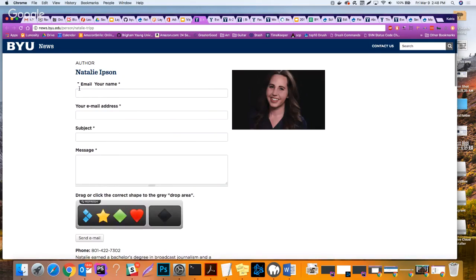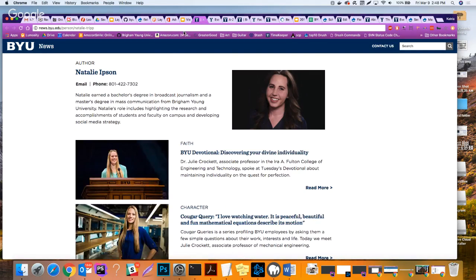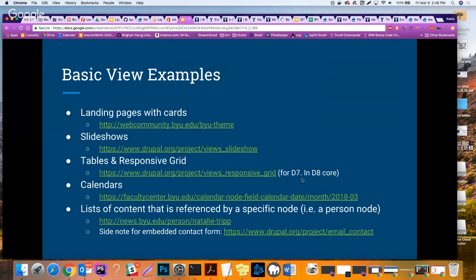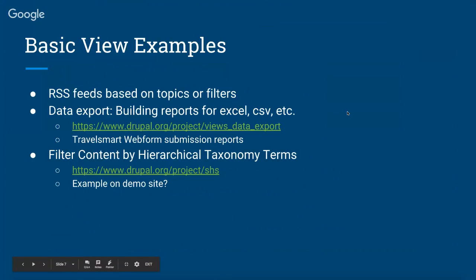Also, this is another cool thing. The field display option to make the email link pop up a message form. I thought that was super cool when we figured that out, and I put the link in for that. That's not strictly a views thing, but anyway.